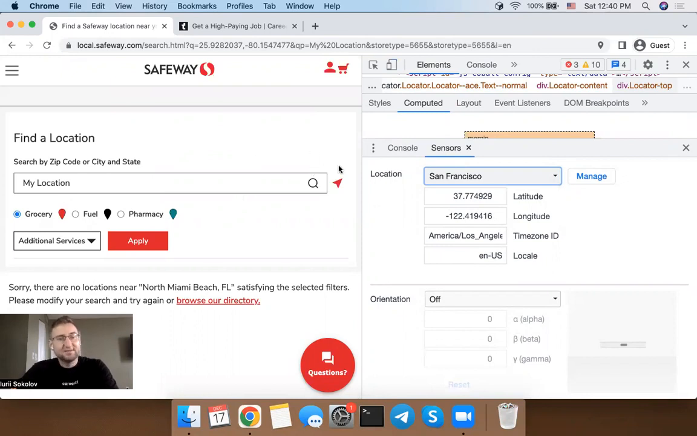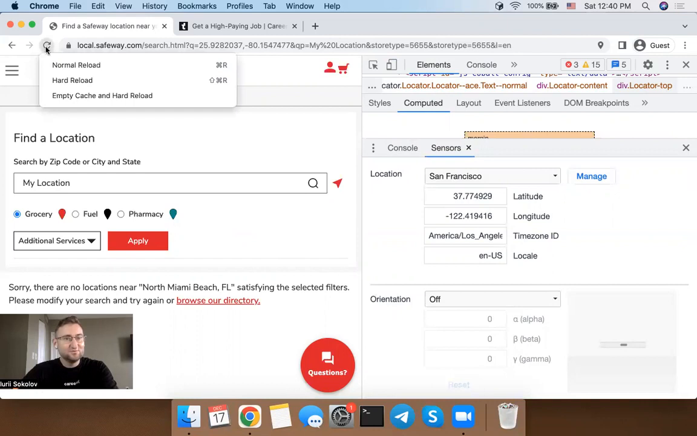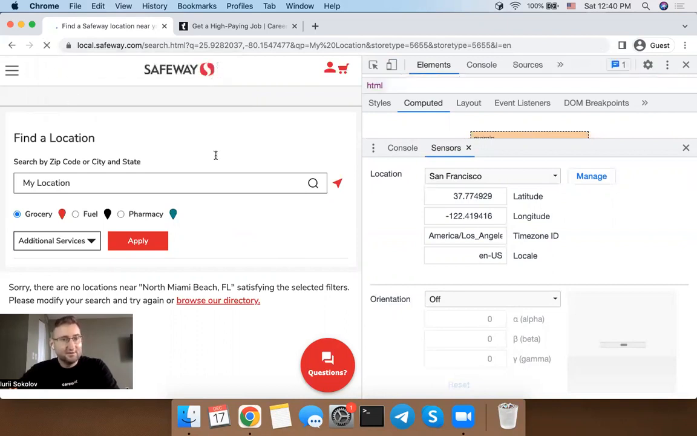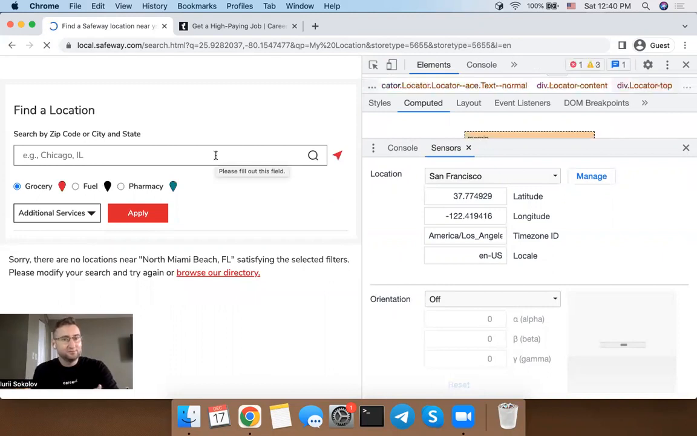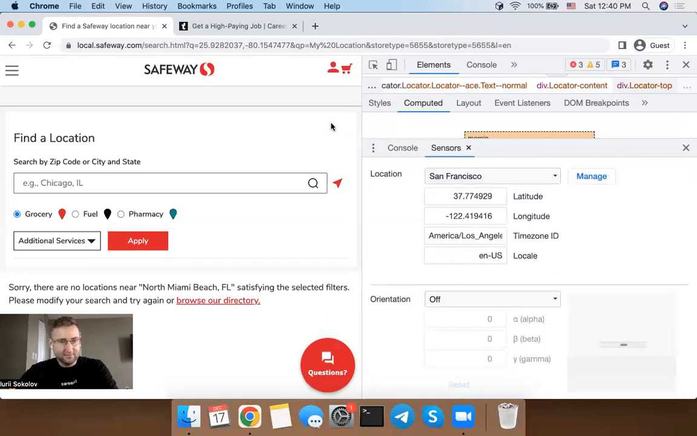And now let's try again. Let's see if it works. Okay, so it doesn't work because we forgot to do an important thing. We forgot to refresh, because the browser stored some data which said that our location is in Florida. So let's try it again, and we will completely reload, and let's try it again.